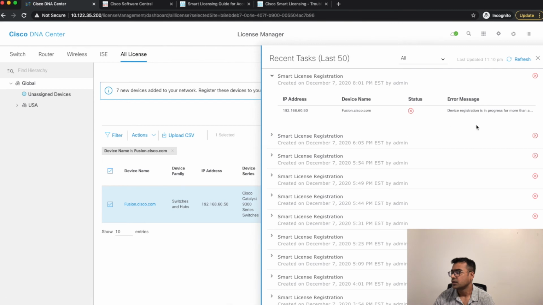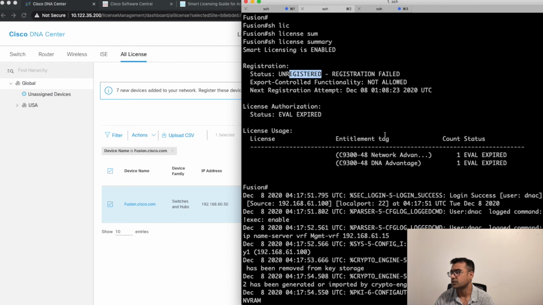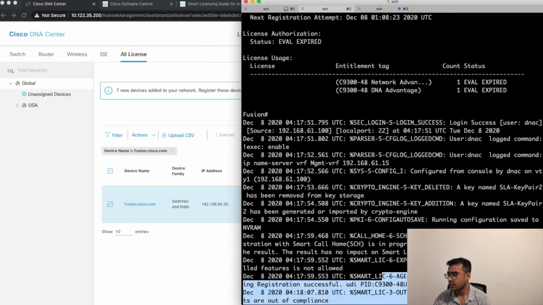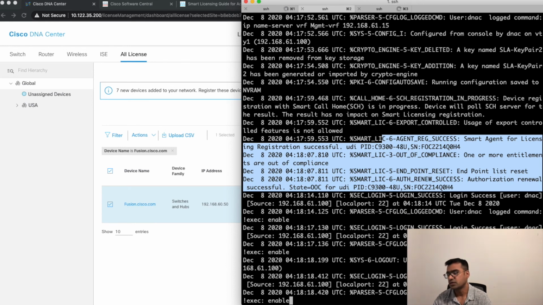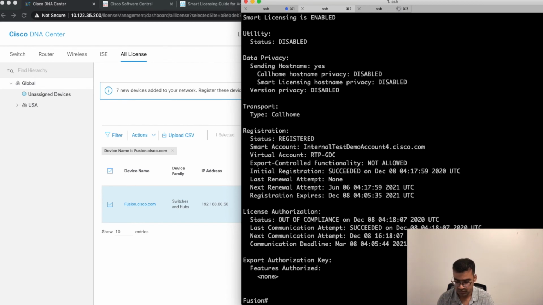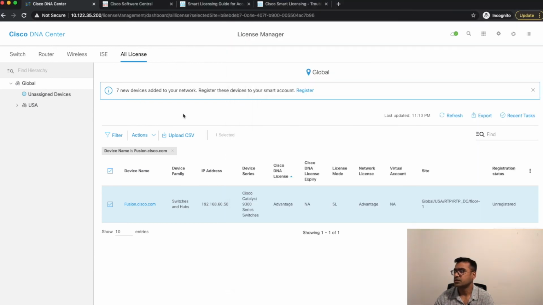All right, I have some tasks going on previously, so it may not be really useful. So let's go back and check on the device itself. You can see that DNAC is trying to log in, and here my smart account registration started, so it's progressing, and registration successful. Yes, it was very fast, better than I thought. All right, so let's verify again with show license status, and you can see, fantastic, registration status is registered and we are compliant. Very nice. So this was a quick one.